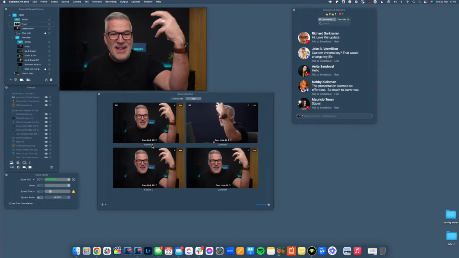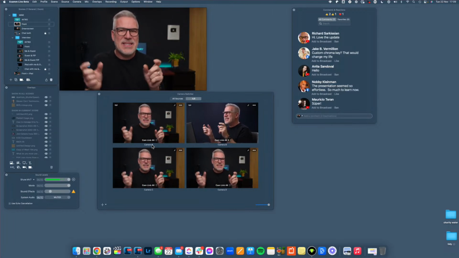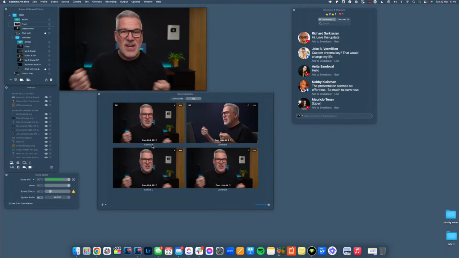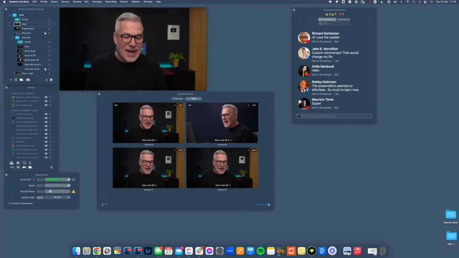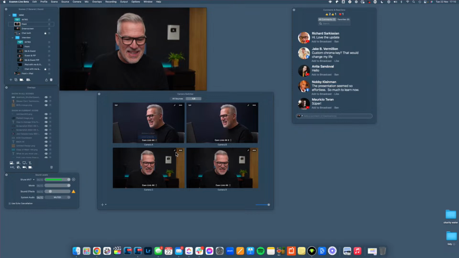Maybe it's a picture-in-picture that's sitting at the top. Well, instead of selecting specifically the Cam Link, which can change around, I can now call it camera A, and then from this switcher, I can change which camera I want to be camera A. Does that make sense? So that's huge.